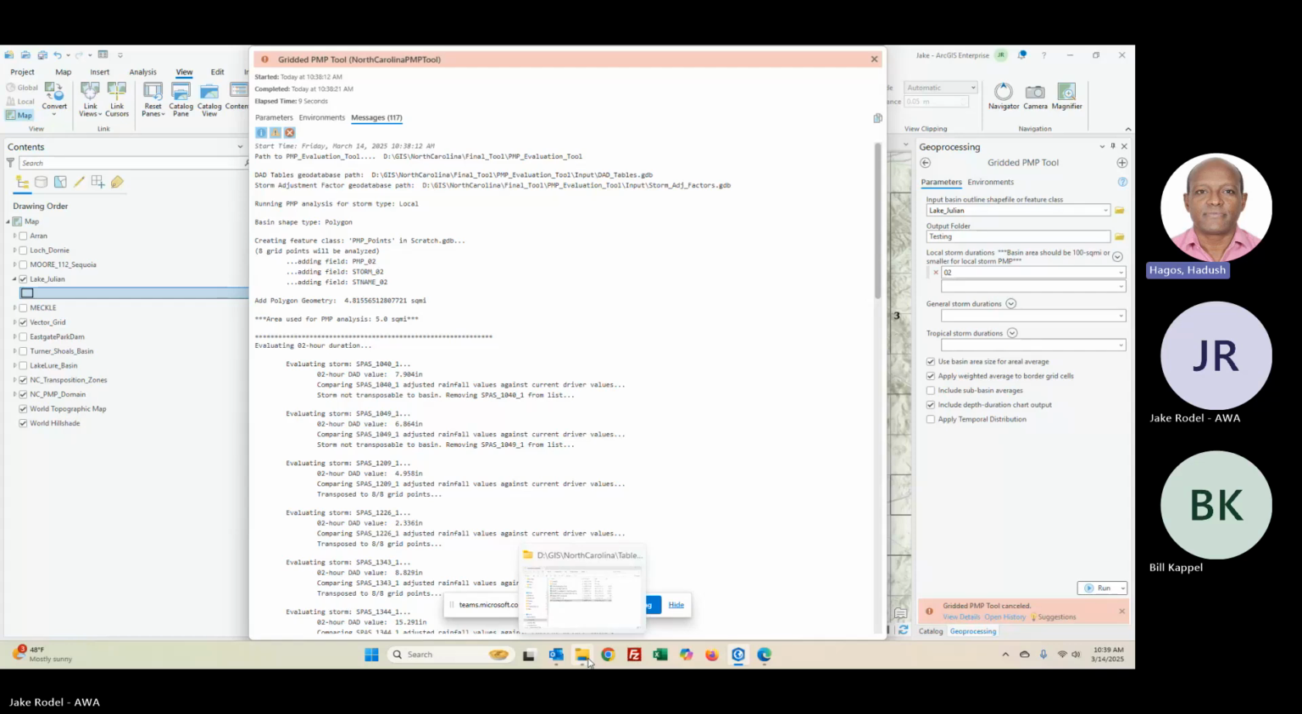Okay. Just another question on the temporal distribution. Because to do it for less than 1 square mile, it has to do it down to 1 grid point, like you just mentioned, or one decimal point. So it's using 1 square mile for those areas less than 1 square mile.